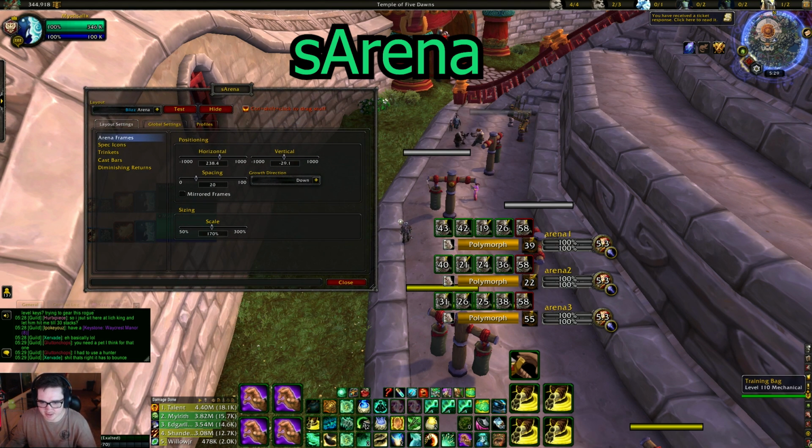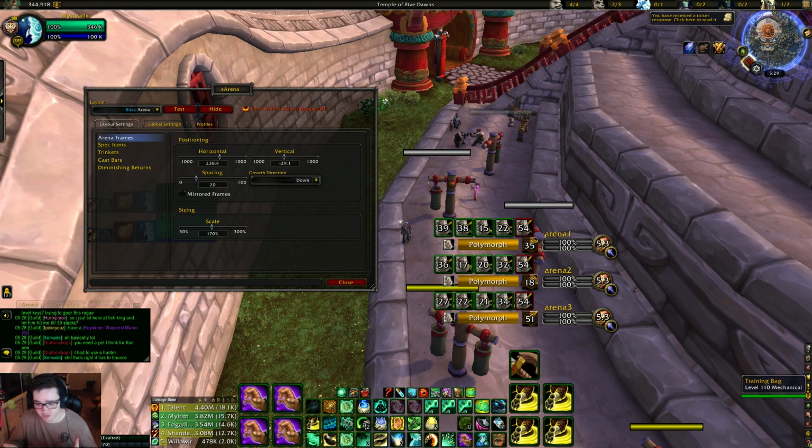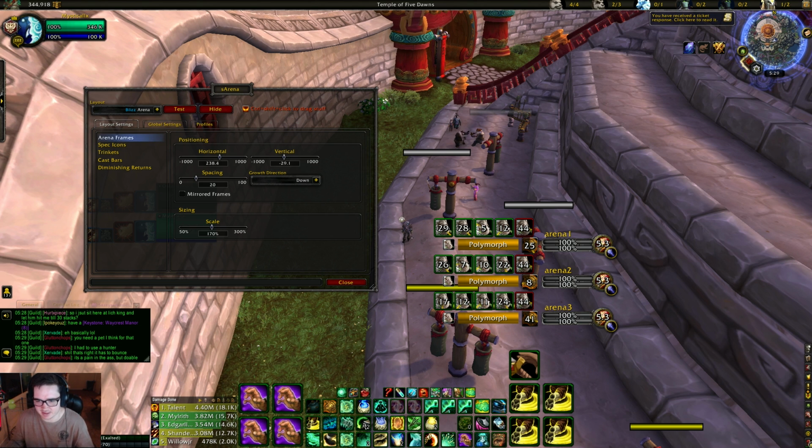That is what these bars are. I highly recommend sArena. Another one is Gladius. Both are really solid choices. I prefer sArena. I've preferred it for a long time. Not for anything specific. I think Gladius is kind of too bulky for me. I like the classic arena style frames.